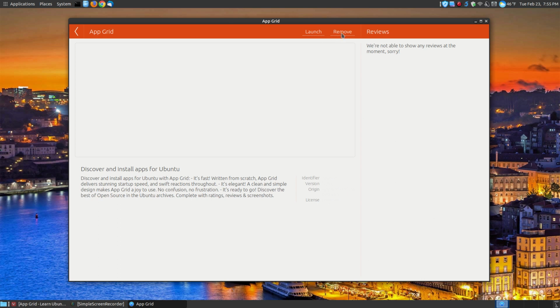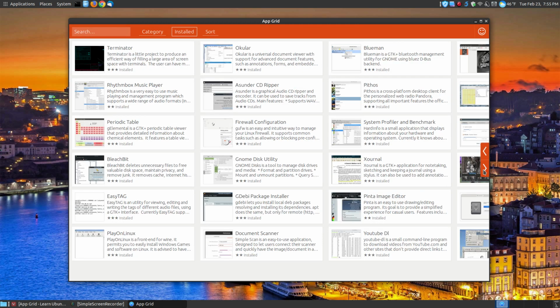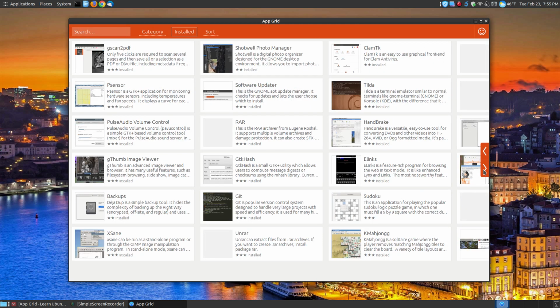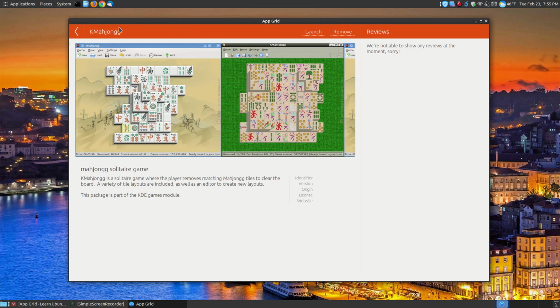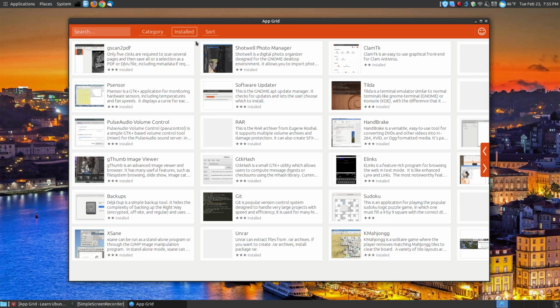But I can click remove App Grid, and it will remove it from my system. And when I close it down, I can't reopen it because it will be removed. But as long as it's in memory, I can still see it on my desktop after I've removed it. But once I close it out of memory, it's then gone. So you can use App Grid just like your add and remove programs in a Windows environment. Like where I click here, the K Mahjong, I can click remove and remove that game from my system. So these are the installed.